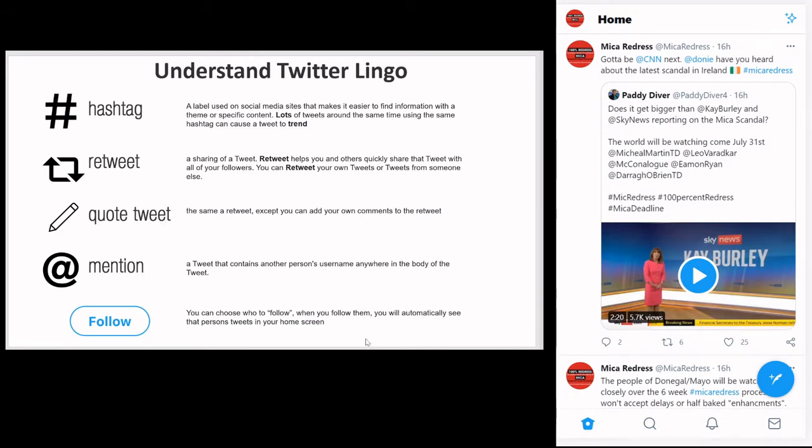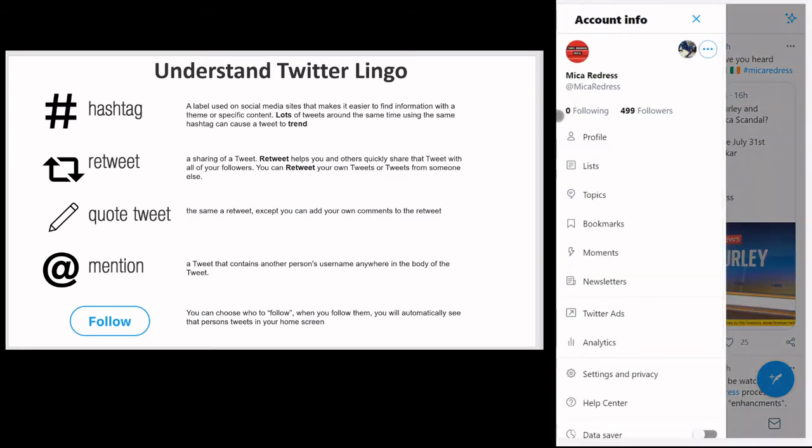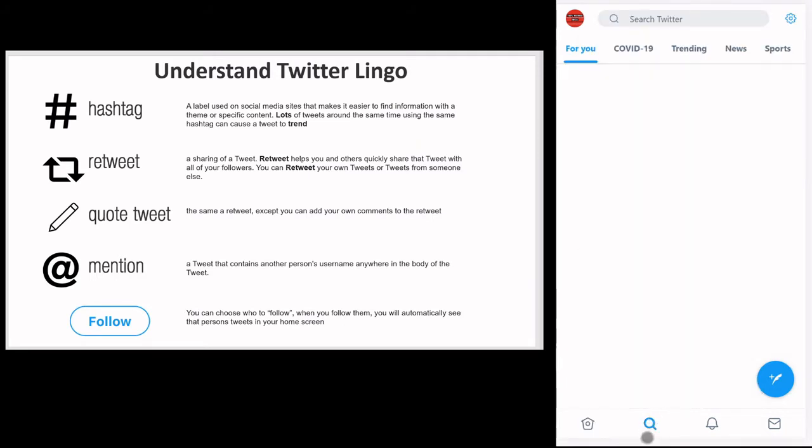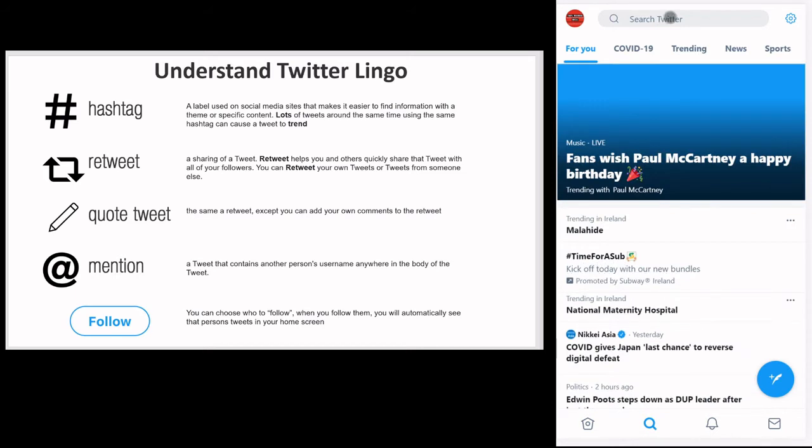Another one we talk about is following. If you've just created an account, you won't be following anyone yet. I've just cleared my account, so I'm not following anyone either yet. So when you log in and you haven't done anything yet, you won't be following. What following just means is if you're following someone, you'll see their tweets on your home screen here. So what you should do, if you're not following anyone, go to this little search button again and type in someone you want to follow.